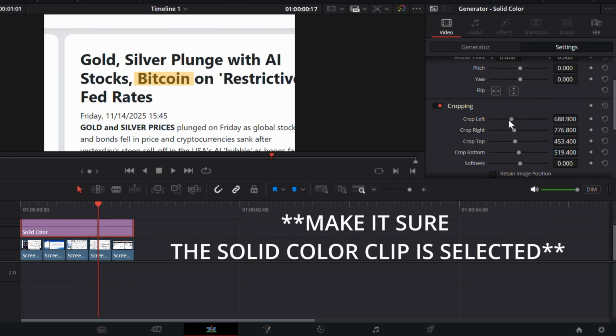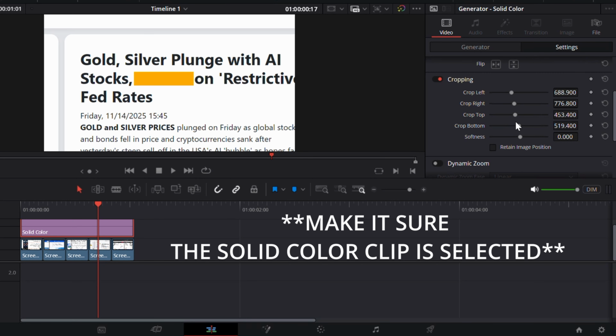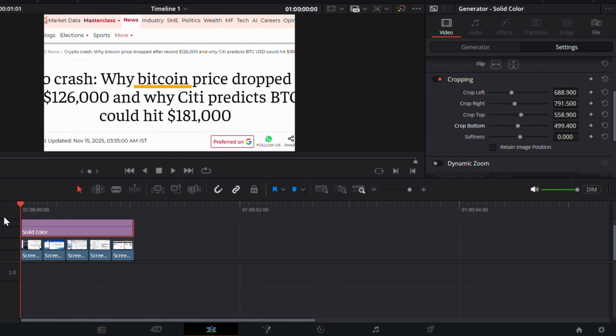Now we can change the opacity of this little box back to 100. And use crop options to make it like an underline effect. We can also animate it by adding keyframes on the crop right option.